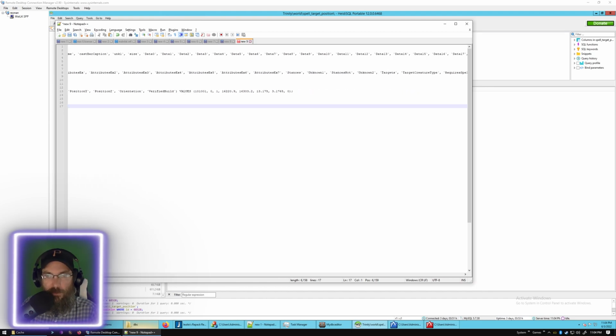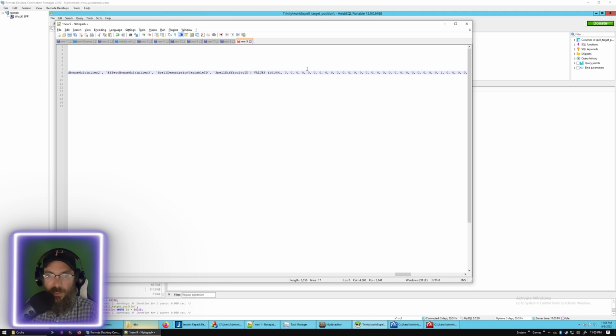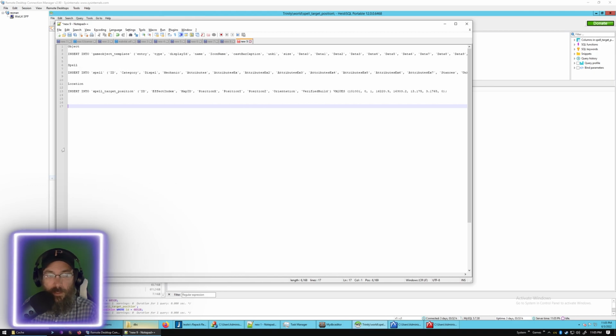Under the spell query, we just want to scroll over until we find values. This is a very long query, so it might take a while. There we are. And the first one's the ID, the spell ID. We're going to just change that to 101,002. We'll scroll over a little bit more until you see the spell name. Go to GM Island yet again. And that's all for that one. Yep. And then under target location.